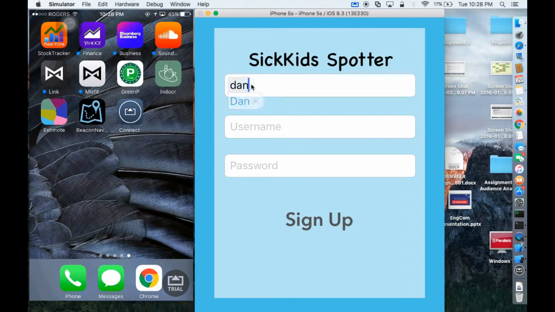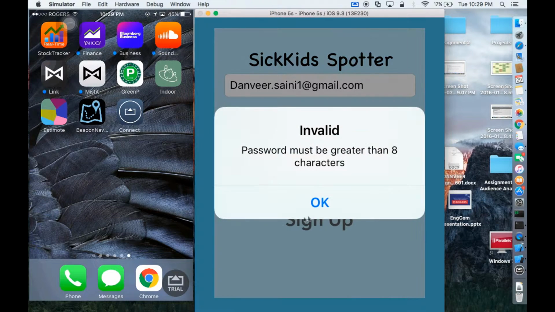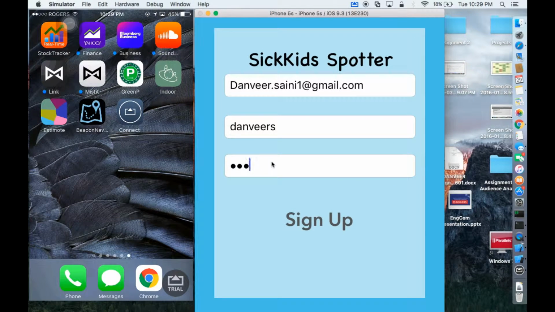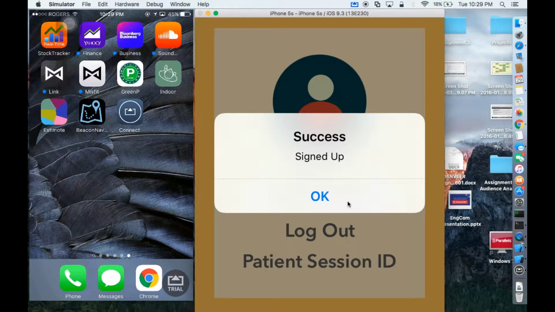I will be giving a quick demonstration and will be using my email address as well as creating a username and password for this portal. Please note that for password security we have set it for greater than 8 characters. And this sign up backend was created in Parse and can be tracked. So I'll just be putting in a quick password and signing up.